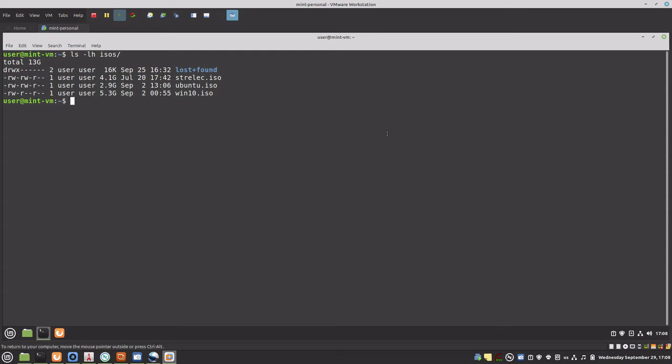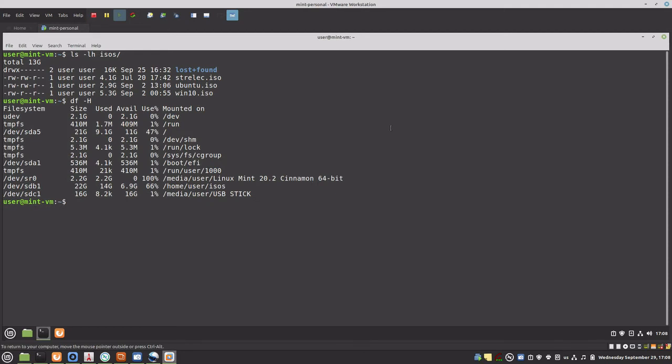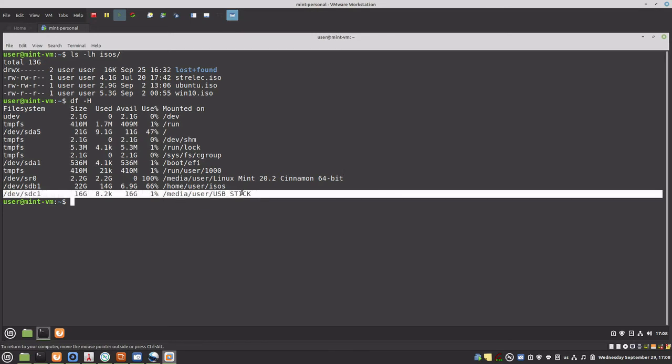Then we need to identify the USB. I connected a 16 GB USB to the virtual machine. I will use the df command to see all the mounted file systems, and I can easily see from the size and from the label that SDC is the USB.